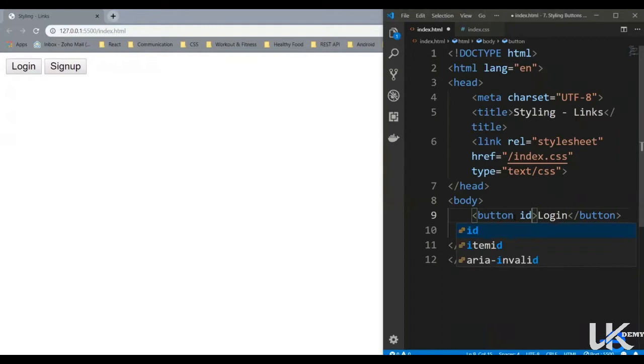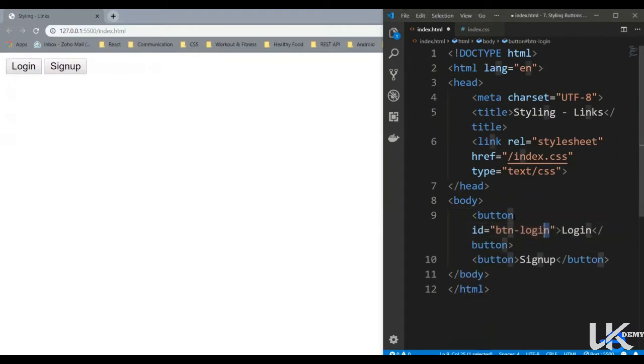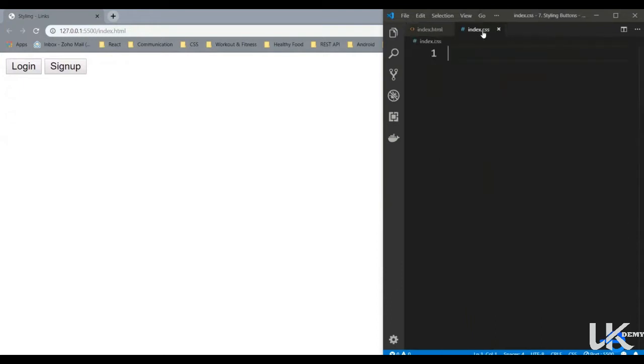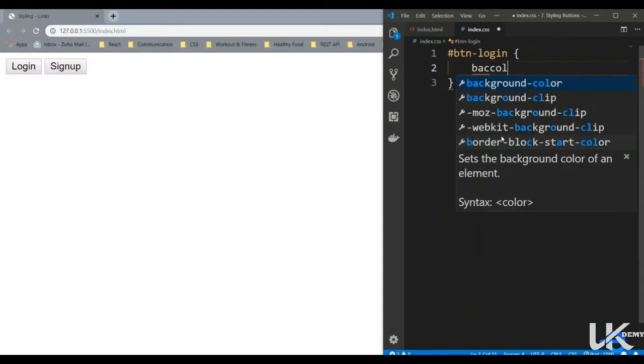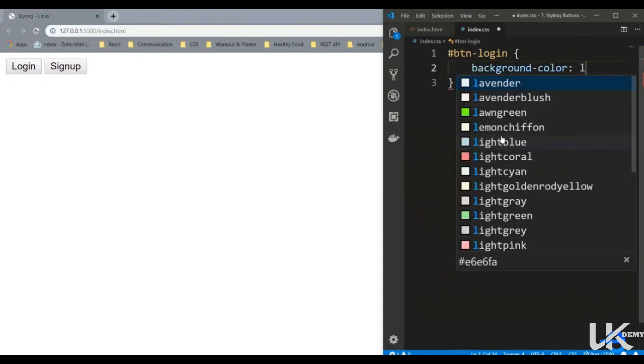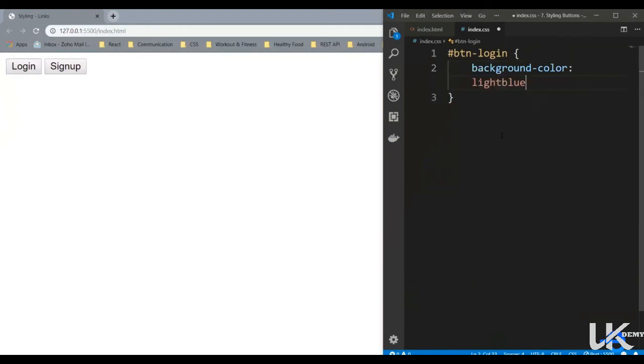Let's give an ID to our first button, say btn-login. Let's copy this ID. Let's save it. Coming to our index.css file, let's select this button, so hash and then the ID. Let's give a background color to this. So background color, say light blue. Let's save it. And as you can see, now our button has a background color.